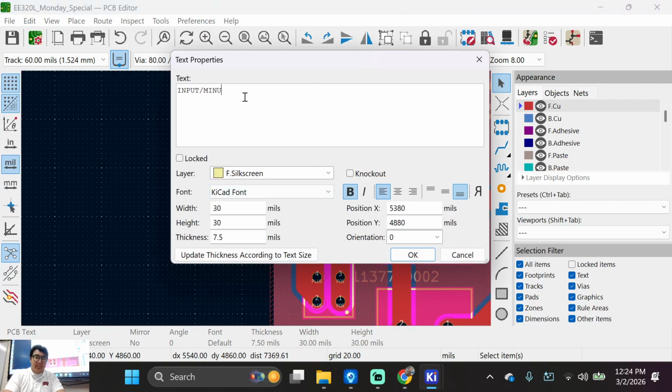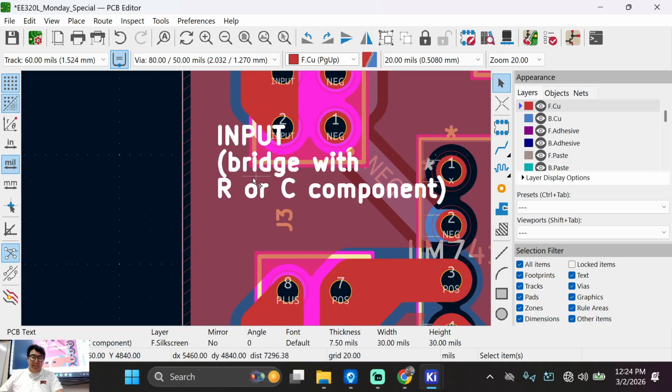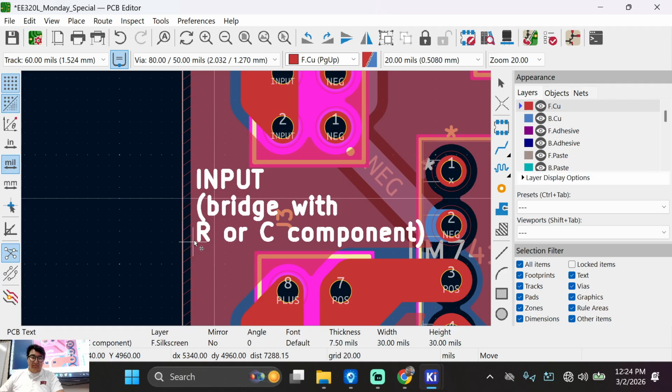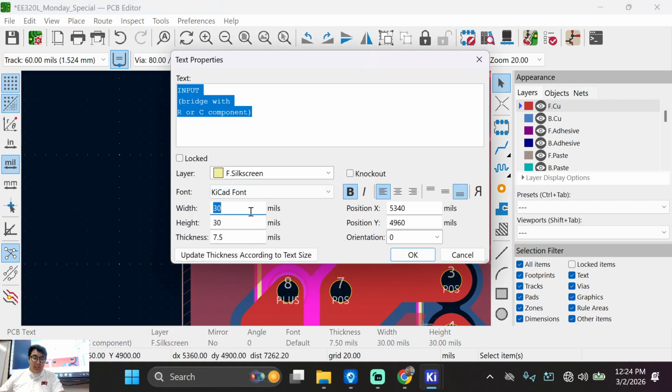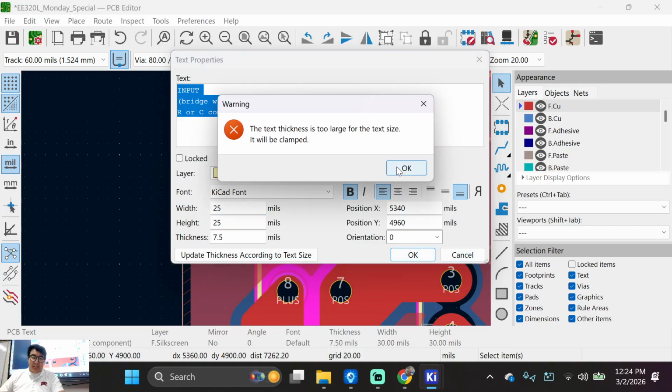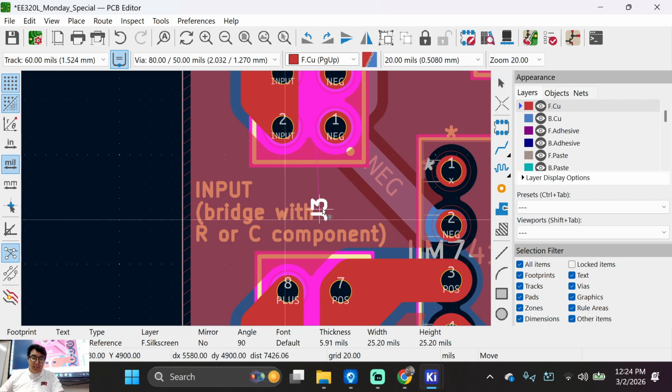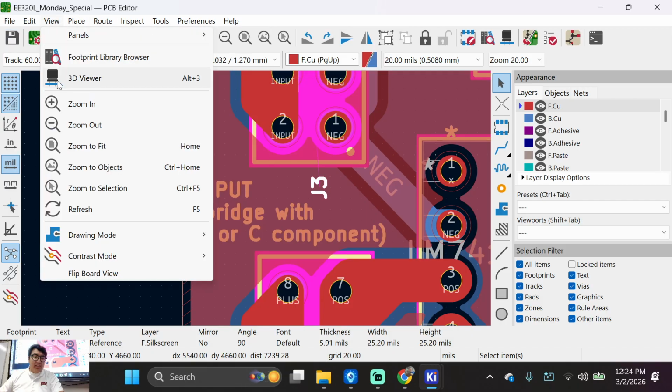Input minus, let me just do this. Input, left side. All right, let me do this. Bridge with R or C component. Is that better? Let me make it smaller. I'm going to do 25 by 25. Okay, it's going to give me an error, whatever. Get rid of this. Boom. Control save. Is this a lot better?